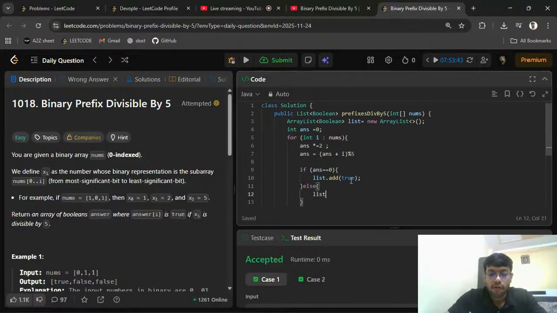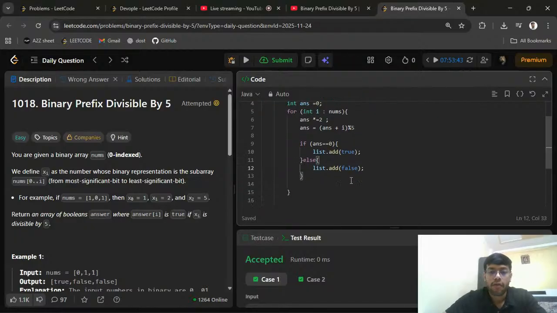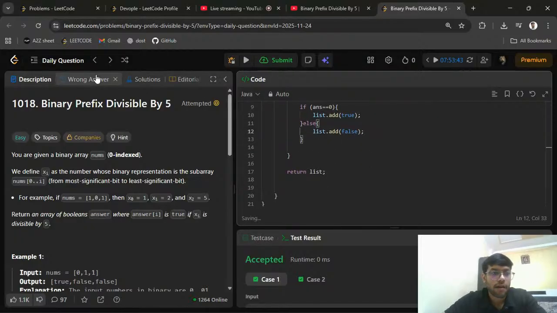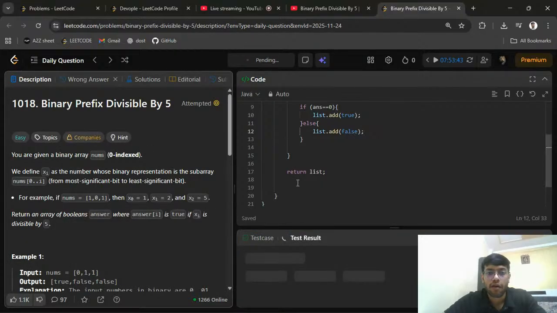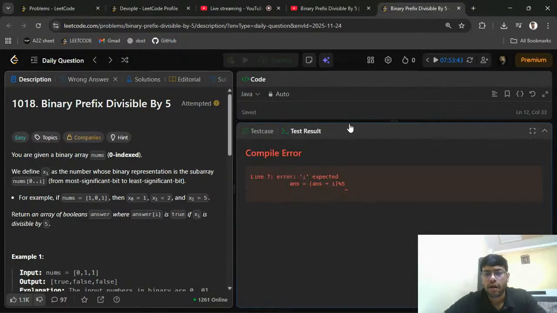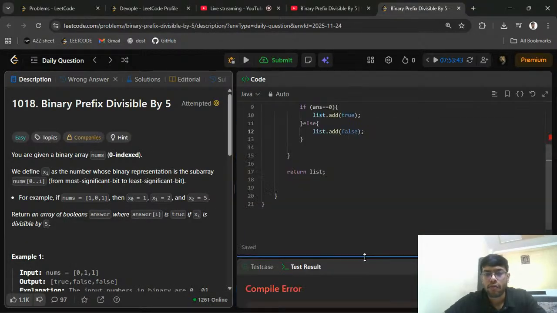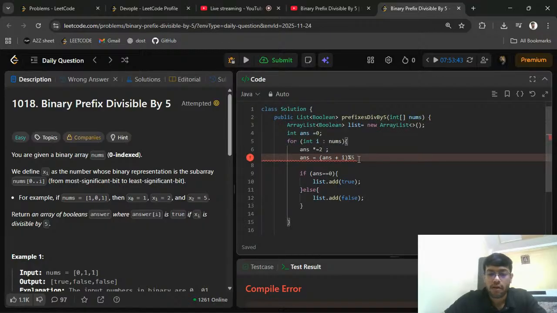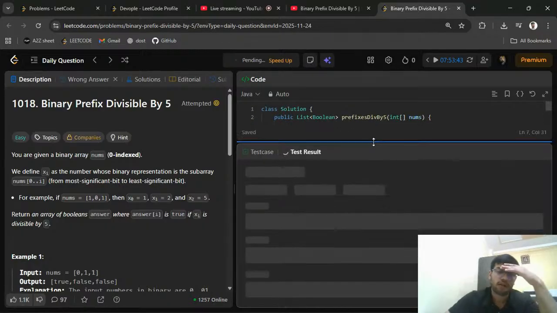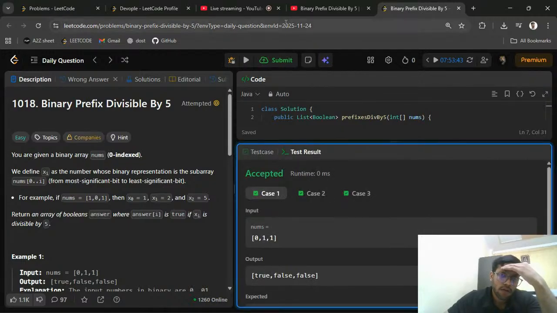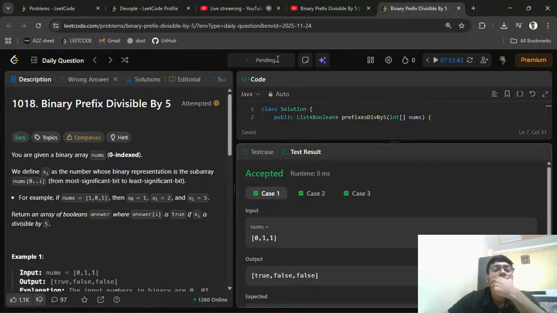We would do list dot add false, we would return the list. First we will use the wrong answer as a test case, and now we would verify if we were doing right or wrong. Oh, we were missing a semicolon there. Now let's check this. Yes, it's returning, nice.